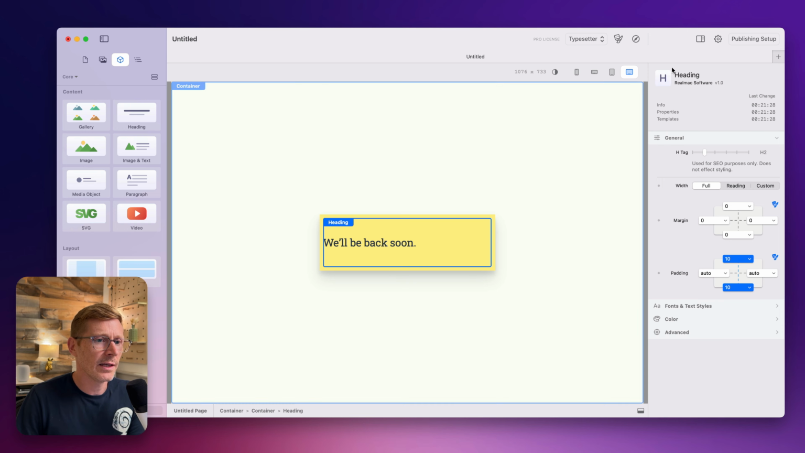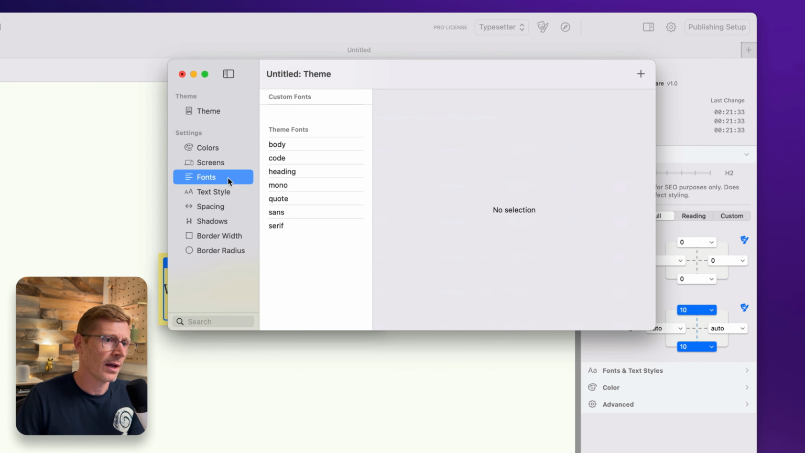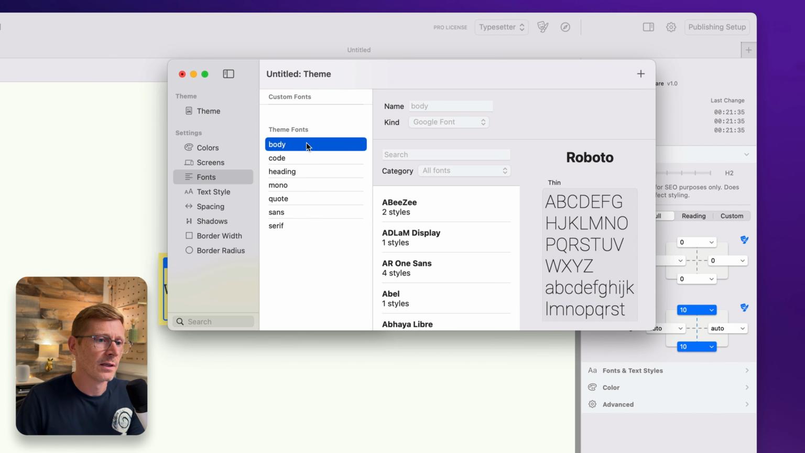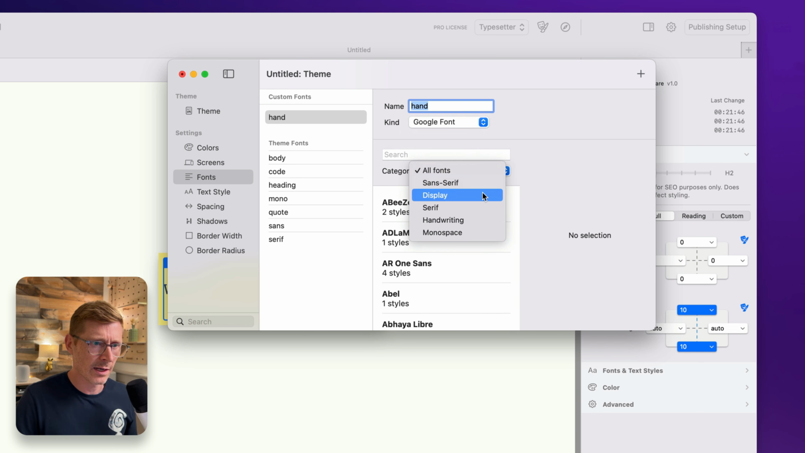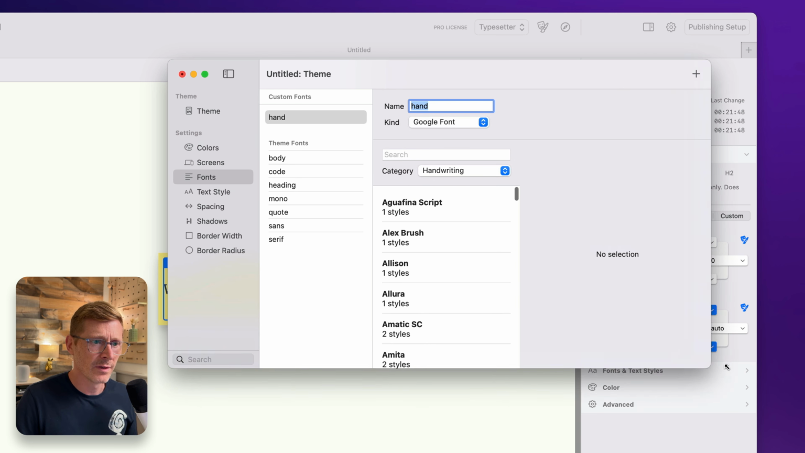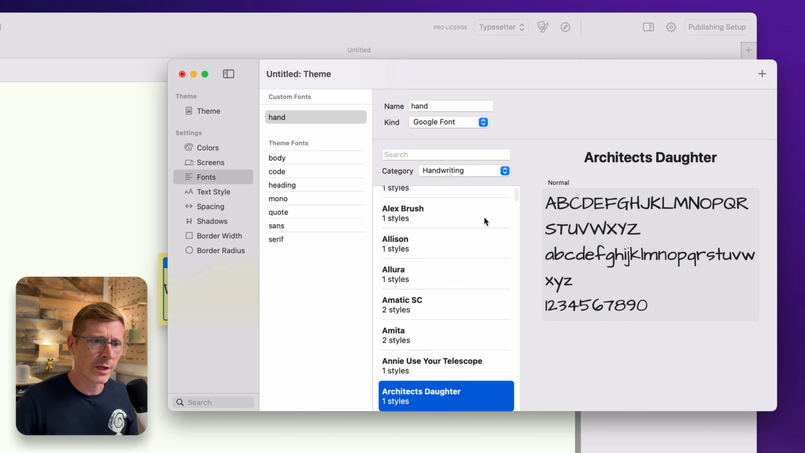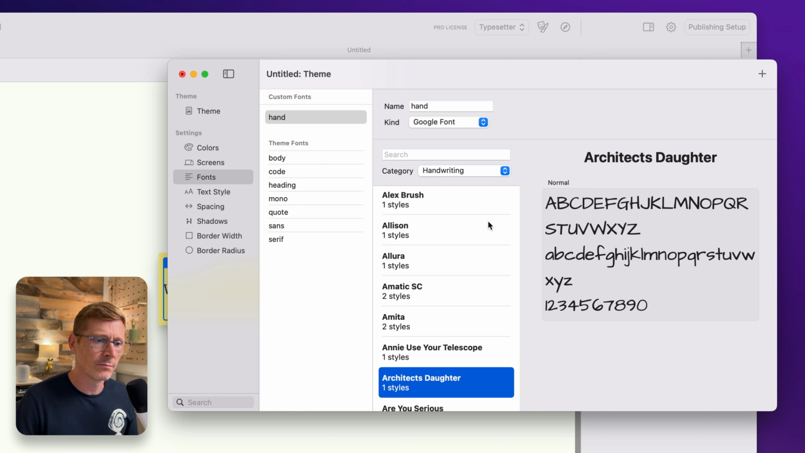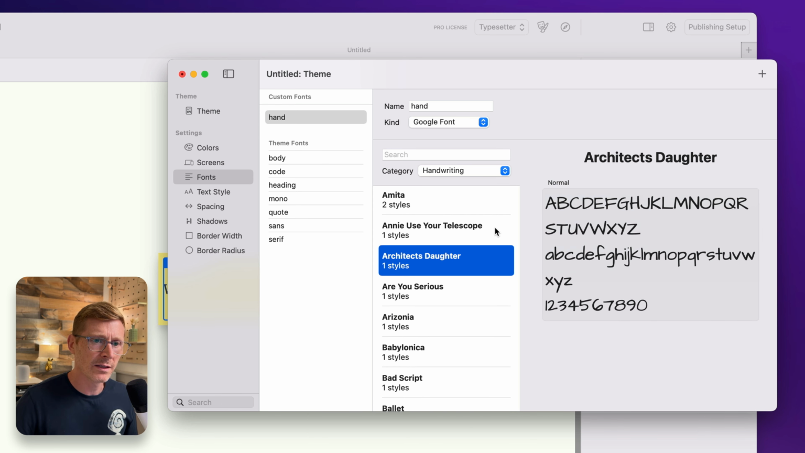We need a handwritten font. So I'm going to go to the Theme Studio and we're going to go to fonts and let's create a new font, and we'll just call this hand because it's a handwritten one. And I'm going to go to Google Fonts and let's go handwritten. And now we can have a look through here and find one that we like. Maybe Architect's Daughter is quite good. Let's go with that one for now.